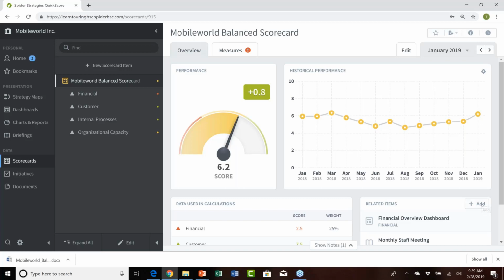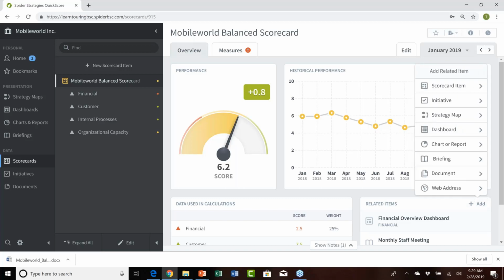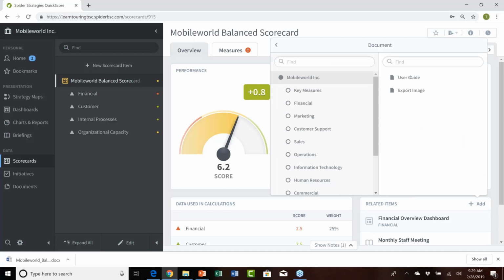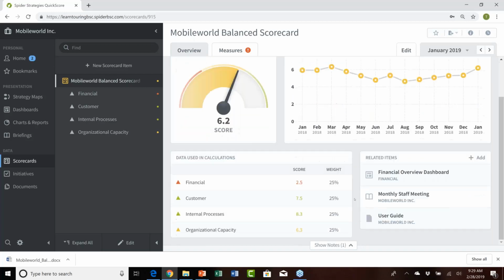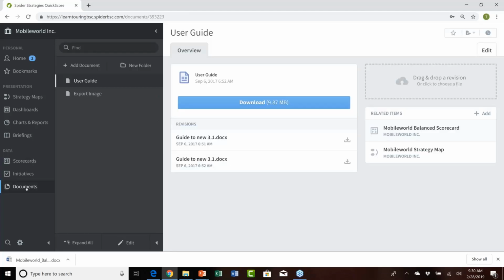You can add anything that has been created as a document to your related item. So in this case, if I wanted to have, let's say, the user guide available to me when I'm viewing the Mobile World Balance Scorecard as a related item, because I have stored that user guide in my documents repository or library, it becomes available to me within the related items section. Now, with regard to documents, how you create and upload them is very, very straightforward.